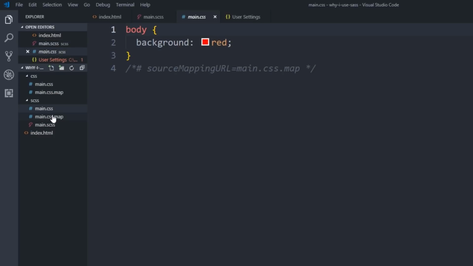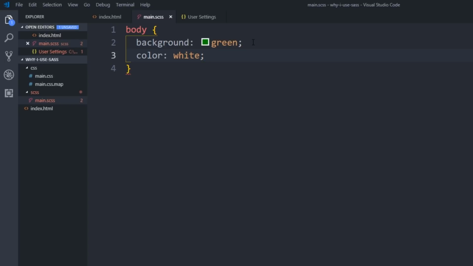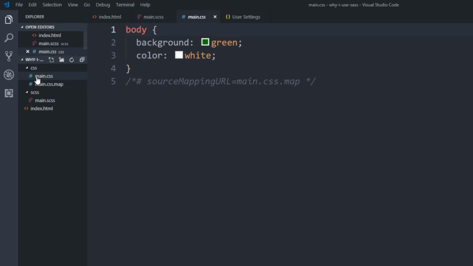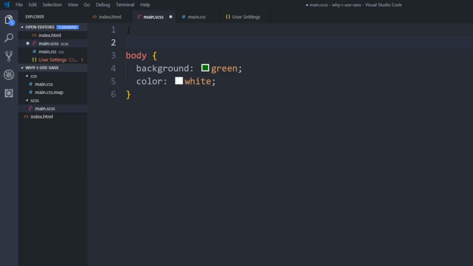So I can come and delete these two now. And anytime I make a change, so we have green, and let's just come up here and say color is white and hit save. And if I come click in here, you can see that my actual CSS file is getting those to render. And if you really want to test if things are working, you can create a variable. Let's call it color is red, and I can change this to color.